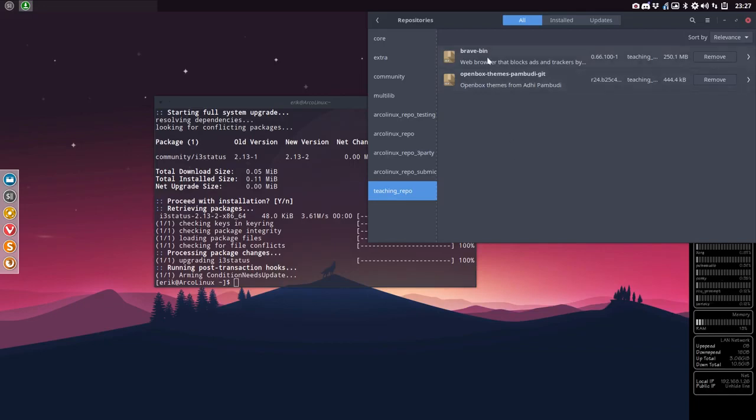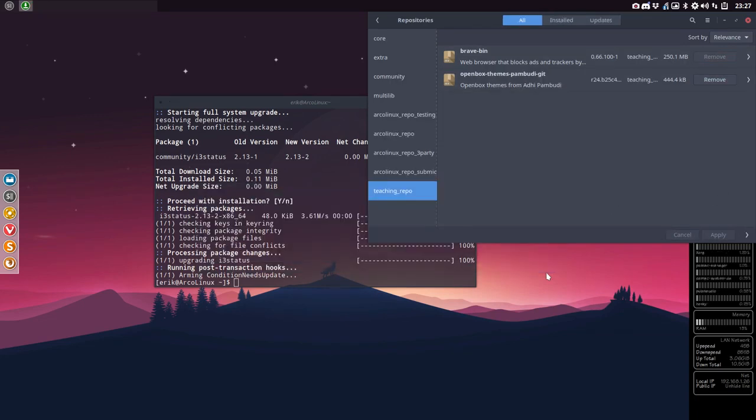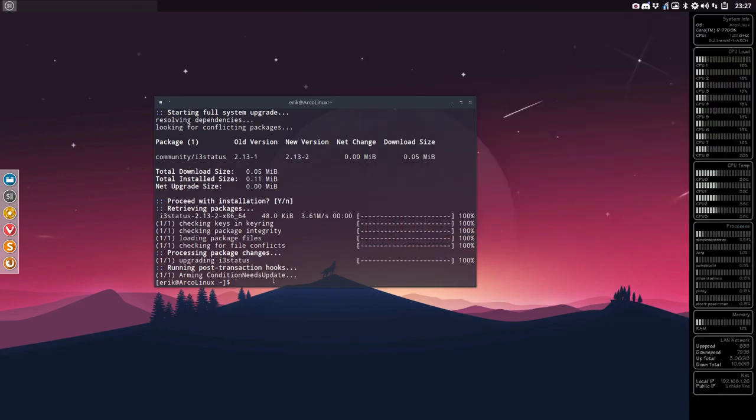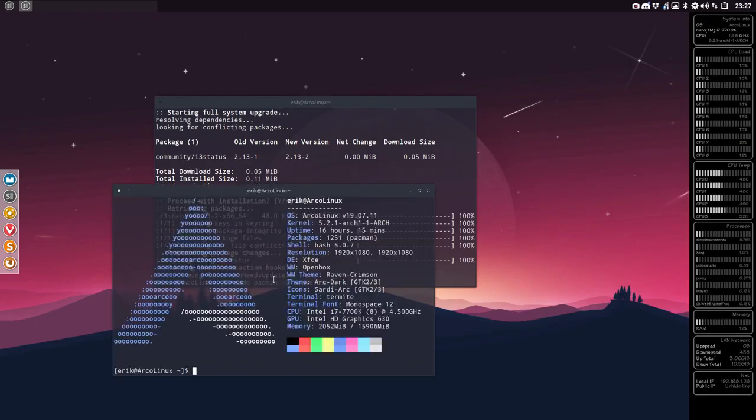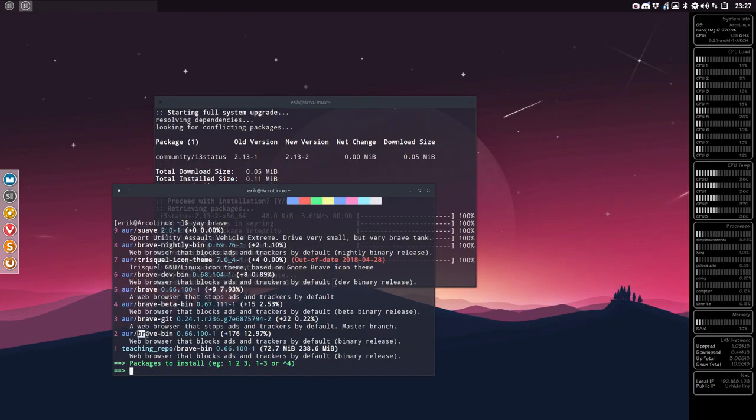That's not from us, it just happens to be an update. And now you can see online in the repository, the teaching repo, that Bravebin is here and OpenBox Themes Pambodi is here. So I can actually just, well, let's remove it. Let's say that's not there. You didn't see that. It's not there officially. So you have this possibility now to, after a clean installation, just say sudo pacman -Ss brave, because normally what you will do is type in brave and then go and have a look, and you'll just take this one. But we now have a choice between our own repo and this one.